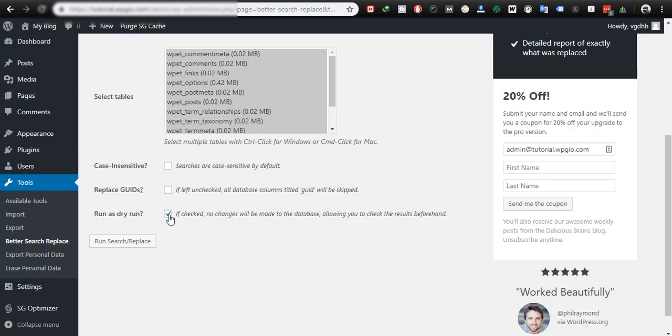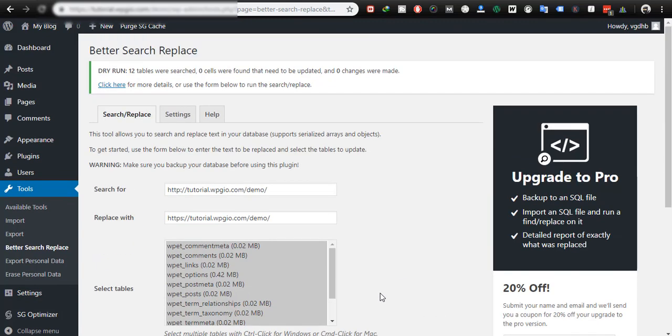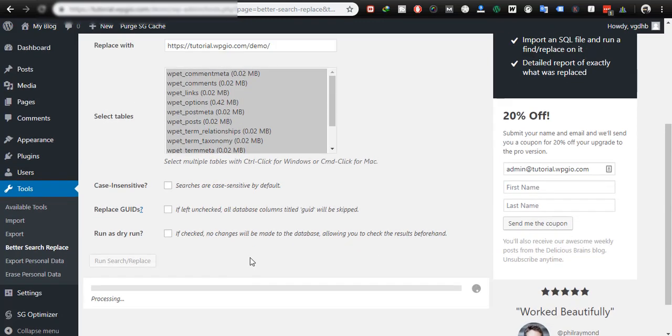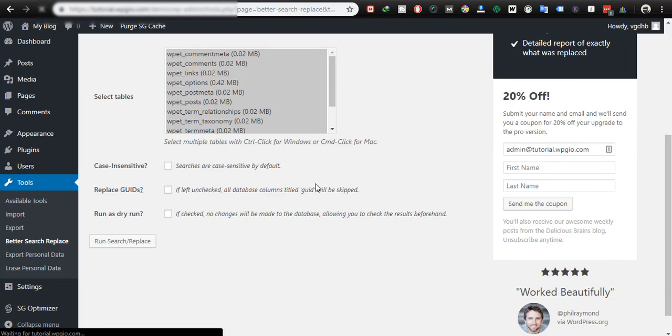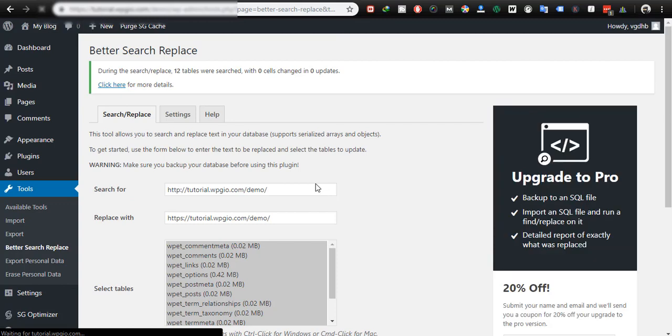Then you uncheck this and run Search Replace, and it will fix your error. If we were to run this, still nothing happens because we have 0 cells found right here. And that's it, guys. Hopefully you will have a secured website with HTTPS, going from no padlock to having a padlock on your website.